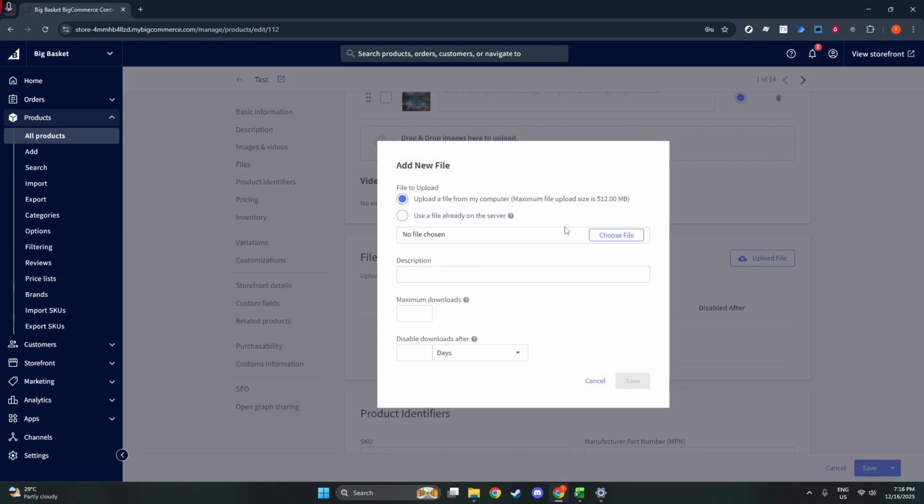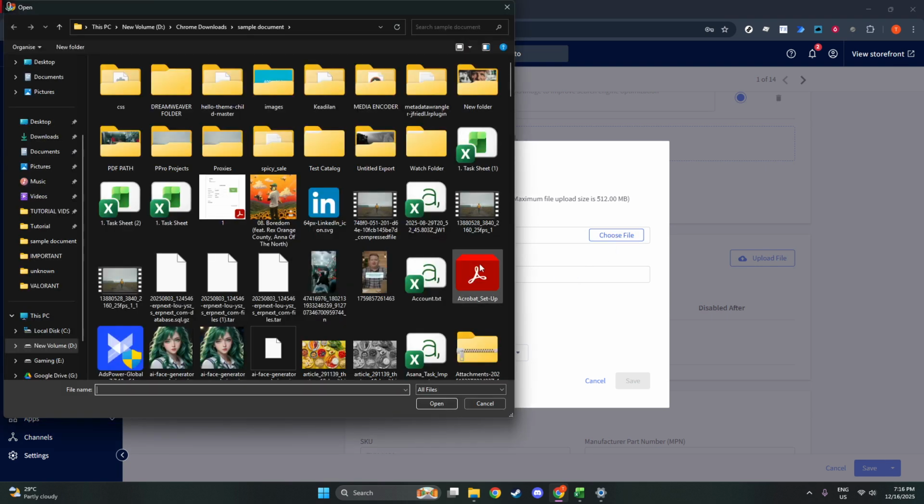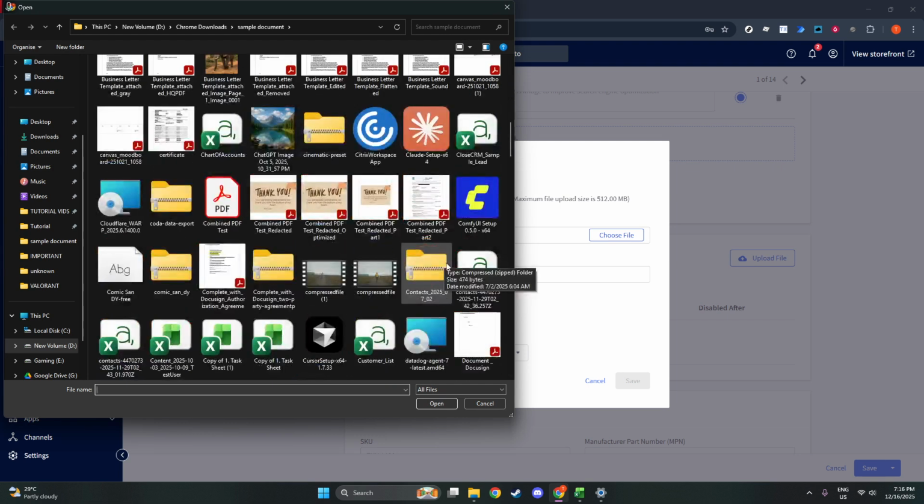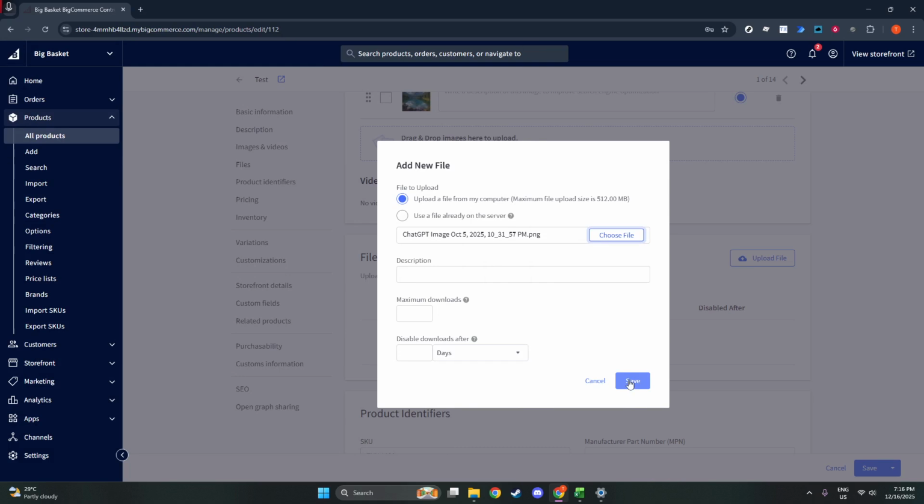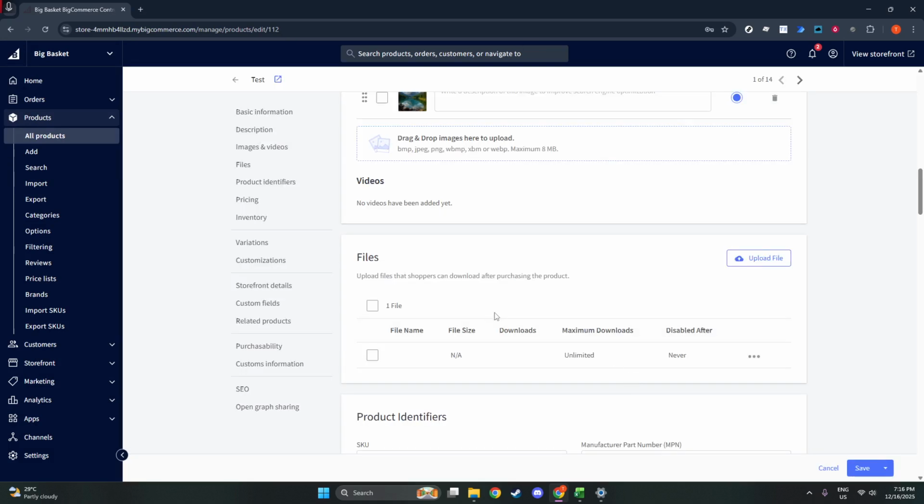When your product details and files look good, save the product. Saving locks in your changes and makes the digital download ready for purchase if the product is visible in your store. If you're not ready to go live, you can keep the product hidden while you review everything.